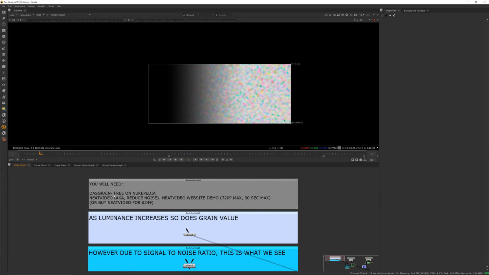First off, you're going to need DasGrain, free from Nukepedia, and then of course NeatVideo, aka reduce noise. NeatVideo website demo is free to download, as is DasGrain, but this demo is 720p max resolution, which can be an issue when trying to sample grain just for learning purposes, but it is there for you to download for free. 30 seconds is the maximum, I believe. Or you could buy it for $249.